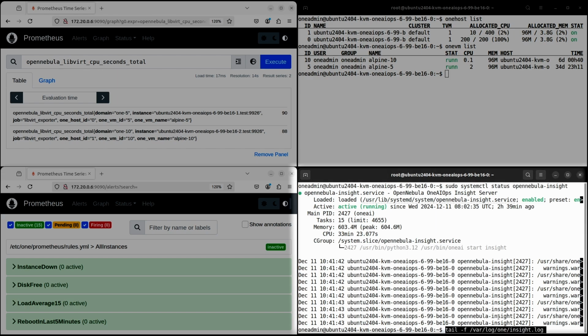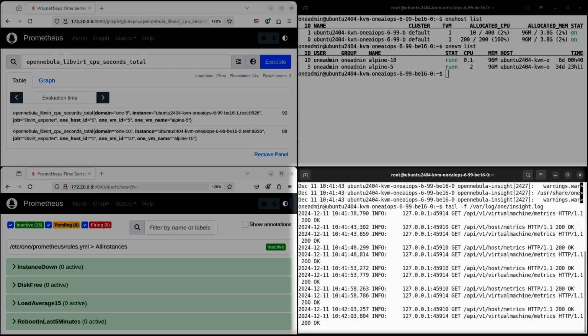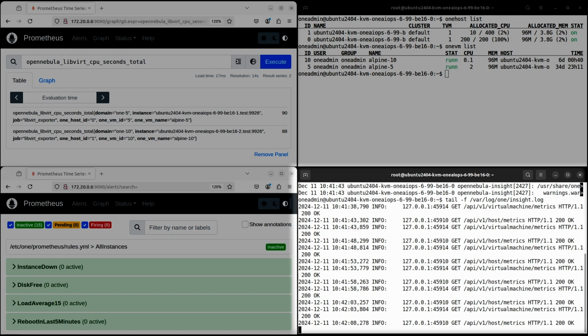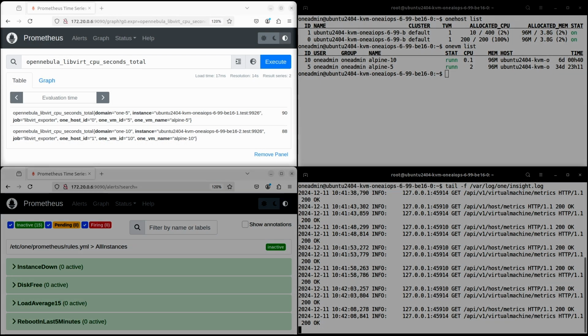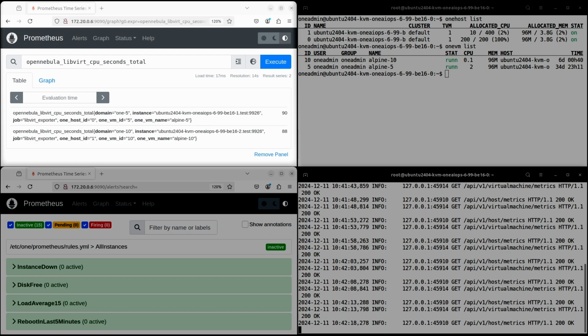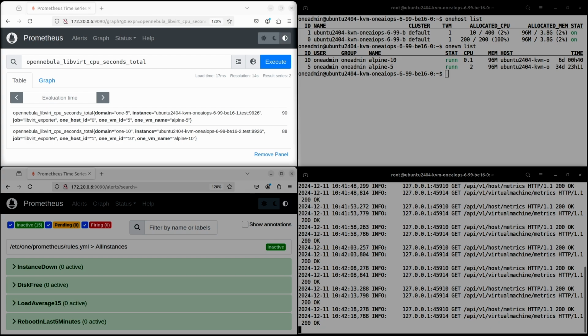The Insight server provides two endpoints, one for hosts and another one for virtual machines. We can see from the log that Prometheus is scraping every 5 seconds. From the Prometheus query browser, we can see that the predictions are pulled. For example, we can search for predictions related to the CPU usage that is exported by the Insight server for two virtual machines that are running.